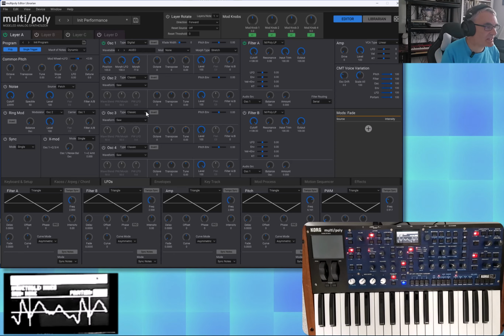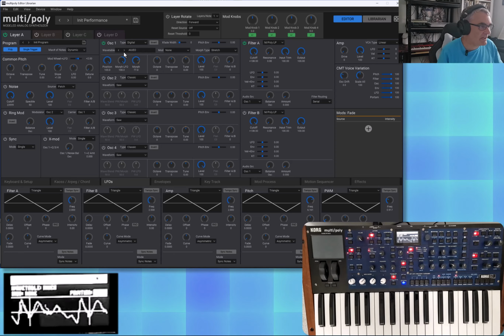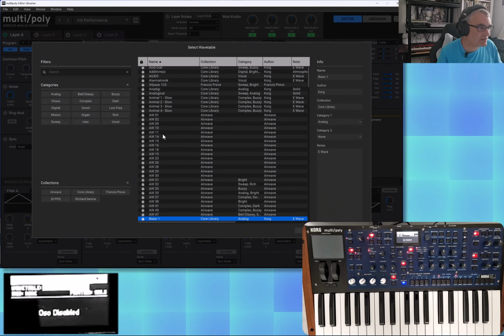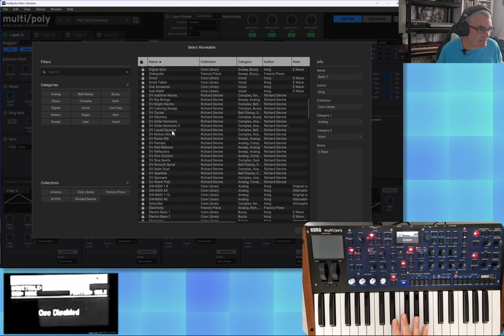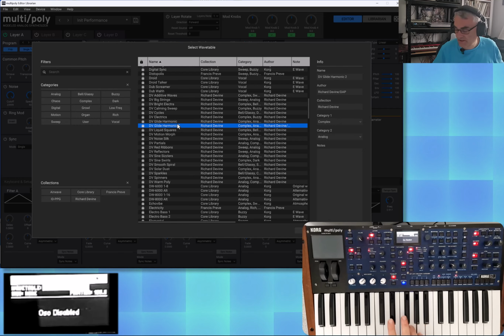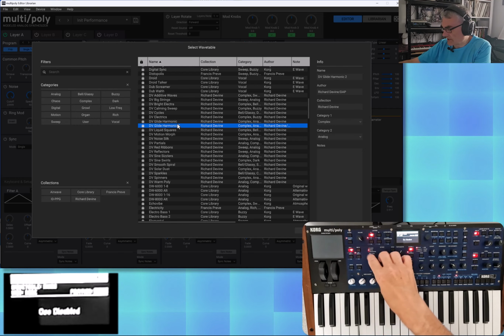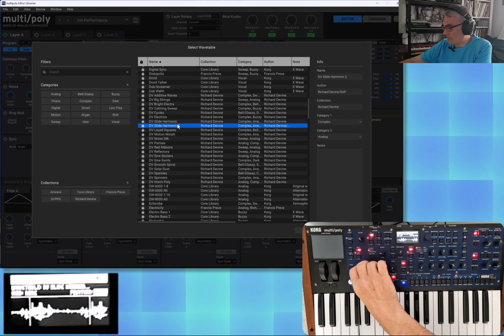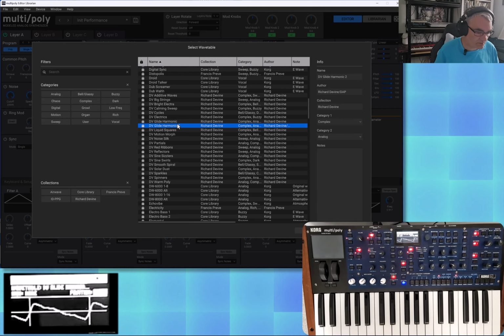So that's one technique. I'll switch that oscillator off now. We'll go for another digital one, and we'll have a look at these DV ones. They are quite good and complex. Oscillator 2. Okay, that sounds quite a good one to switch through.